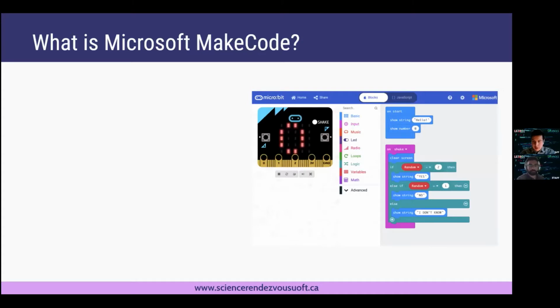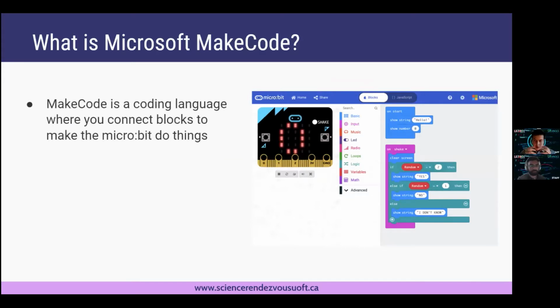Thank you for that. So as mentioned, MakeCode is the language that we're going to be using. What makes it such a cool coding language is that it's a block-based approach to writing out the code, which makes it super accessible for anybody trying to get into coding or trying to start learning the logic behind it. But that's not the only cool thing, it's also really easy to get started with.